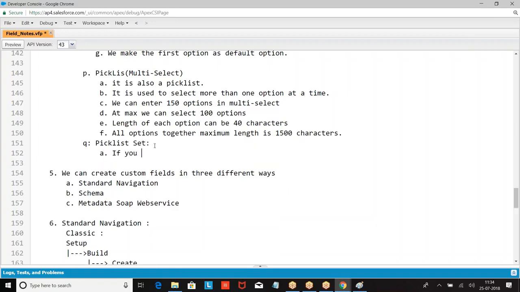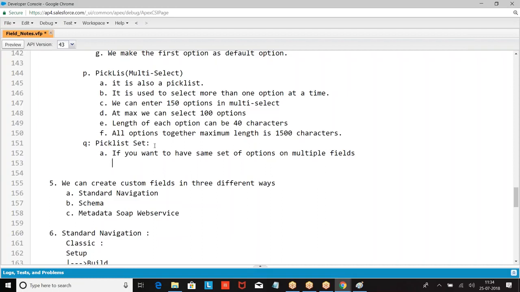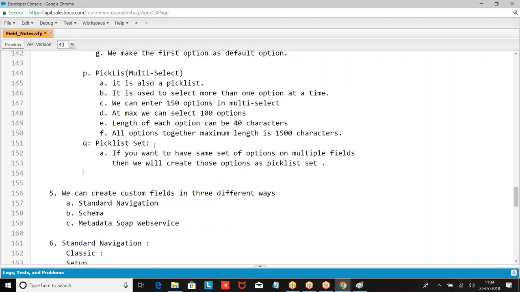Pick list set. If you want to have the same set of options on multiple fields, then we will create those options as a pick list set and use them. How do you create it?